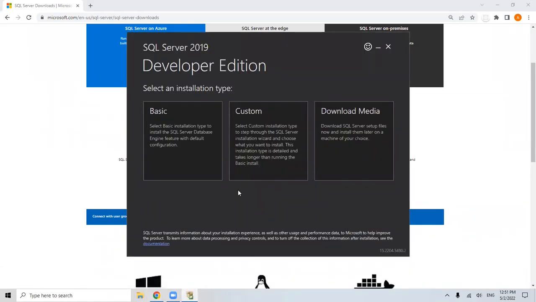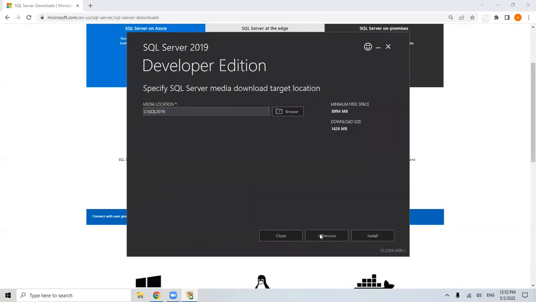Here, if you want to do basic database administration, you have the option of selecting Basic. But if you want to use more features like SQL Server Analysis Services, Integration Services, or Reporting Services, then do not select Basic. The option, therefore, is Custom. So at this time, I will use Custom. Install.